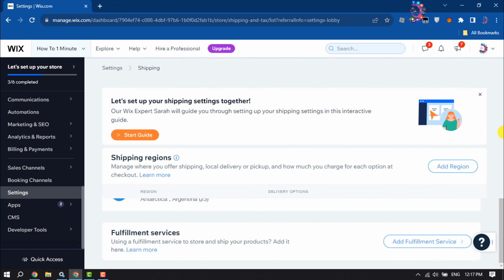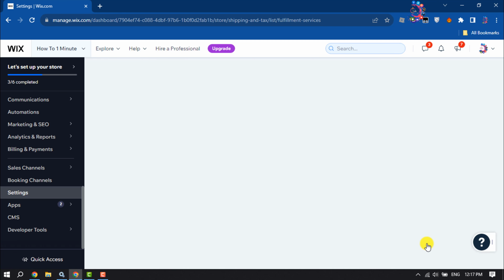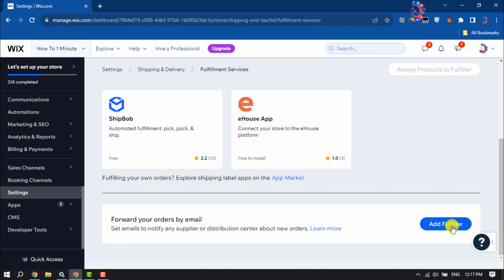And here scroll down and you will get this Fulfillment Services option. So you have to click on Add Fulfillment Service and click on Add Fulfiller.